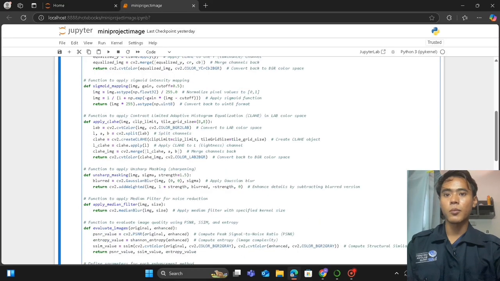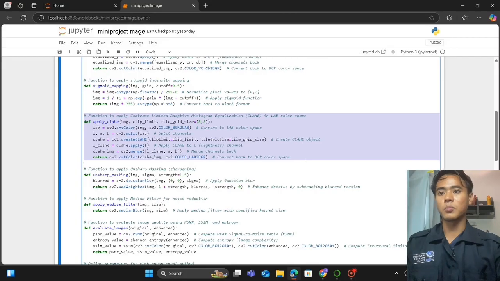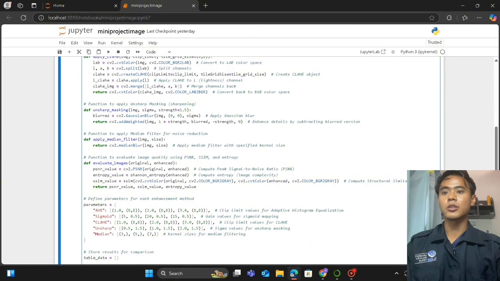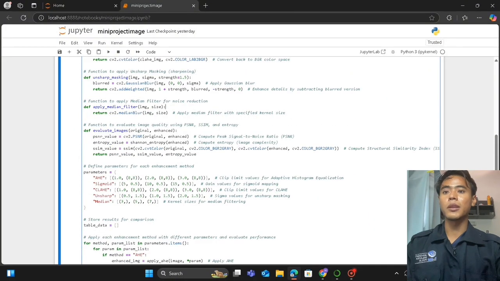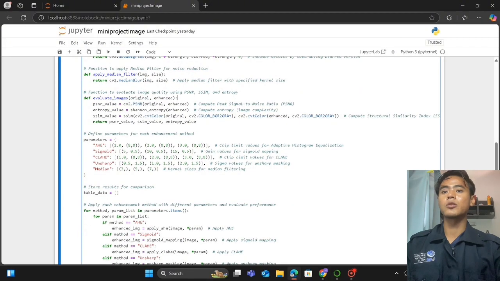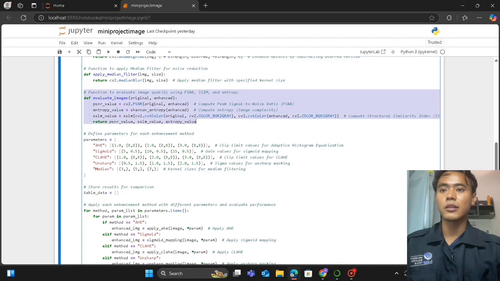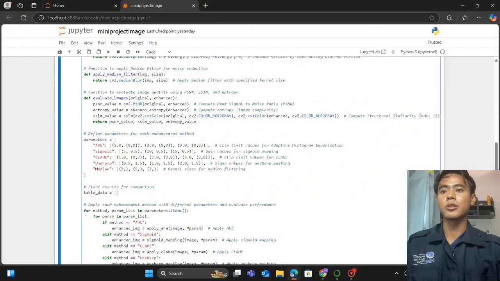Next, we go to the function to apply sigmoid intensity mapping. Later, it will go to the function to apply contrast limited adaptive histogram equalization, or CLAHE, in the LAB color space. Then the code goes to the function to apply unsharp masking sharpening. Later, it calls the function to apply a median filter for noise reduction. Later, it has the function to evaluate image quality using PSNR, SSIM and entropy. This is the calculation part to calculate the evaluation metrics.